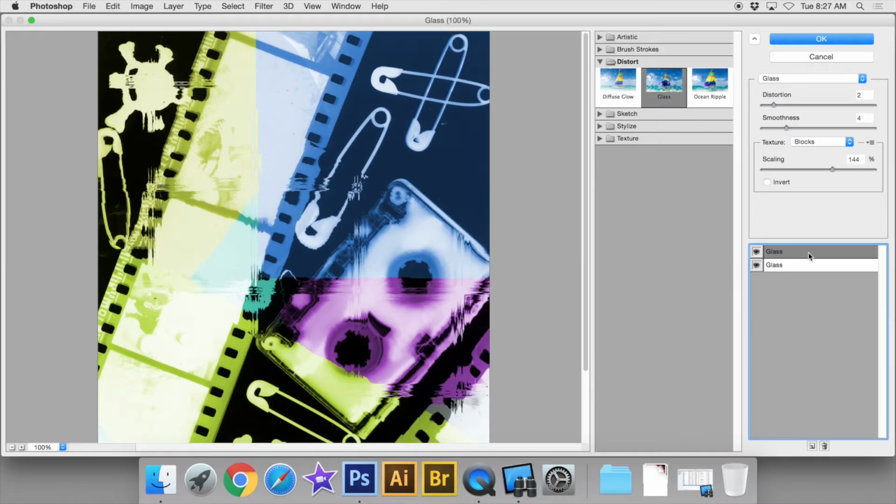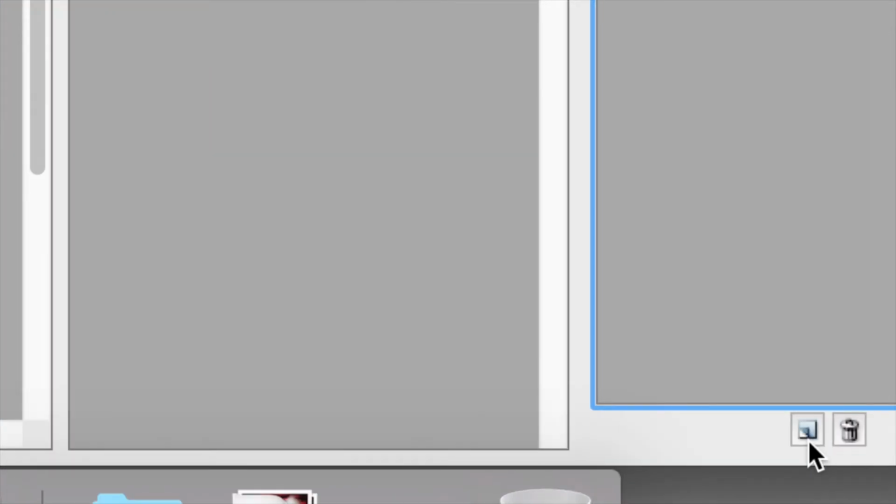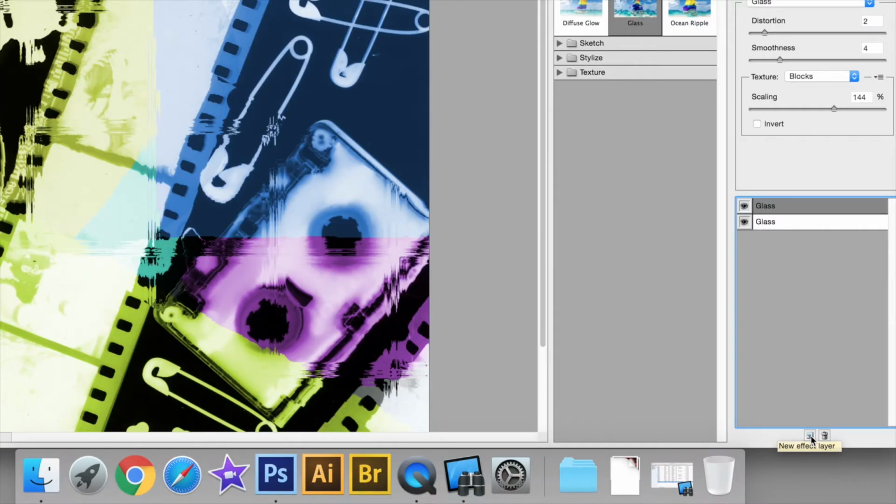What I might want to do now is choose another filter. So everybody go down on the bottom of your screen next to the trash can and make another glass filter. So you click on the little new effect layer.